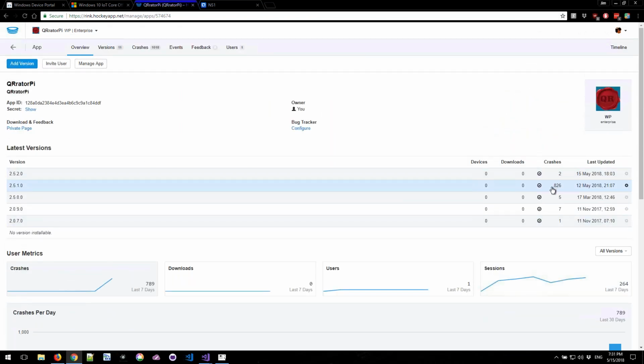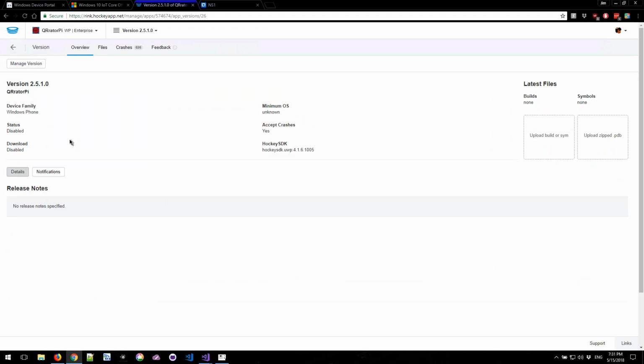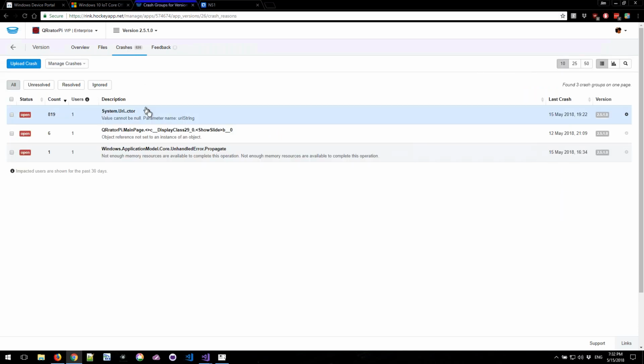So you can drill down into these. Let's go into this one here. That one caught everyone's attention. It gives you the application name and the device. In this case, it reports it as Windows Phone. I don't know why, but it's a Windows Phone. Minimum OS, whether the crash is accepted. There's not too much information here. But if you go to the crashes tab, you start getting some information as to what happened.